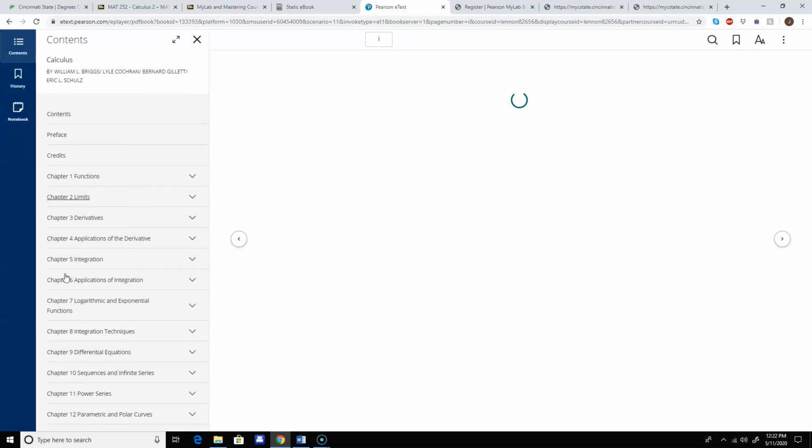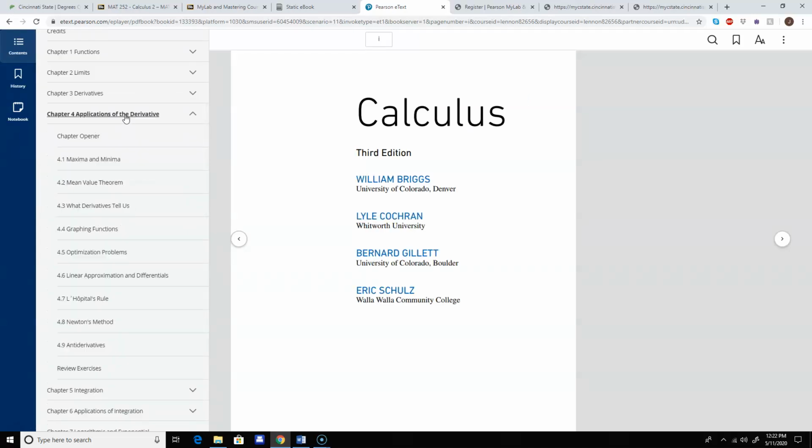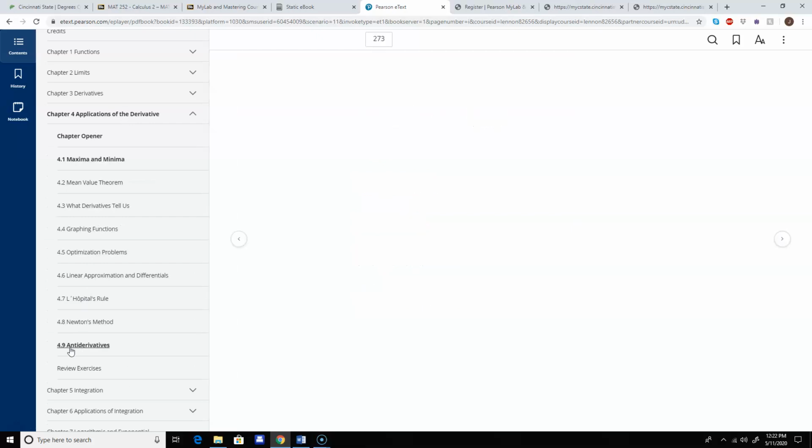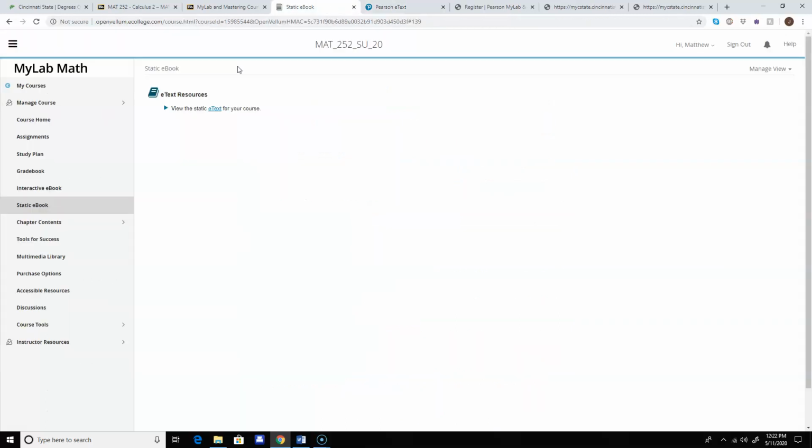Yeah, and then you have the book. You can adjust the font, things like that. So if you want to go ahead and read through the book, you can do that. You can navigate to any section. So we're starting on 4.9, so you could say, okay, what's in 4.9? Let's look at this part of the textbook. And we see that we're starting with antiderivatives. So yeah, that's how you access the textbook.